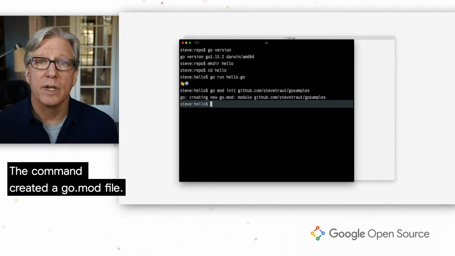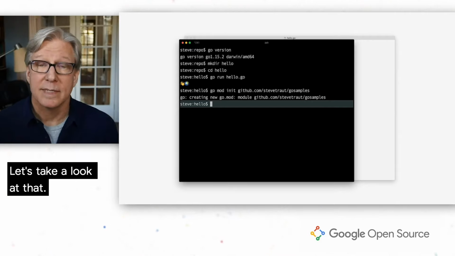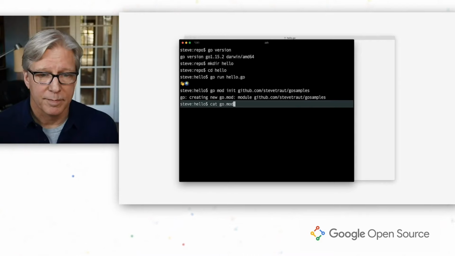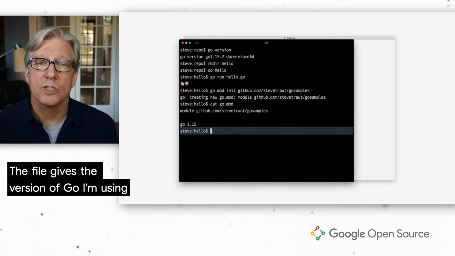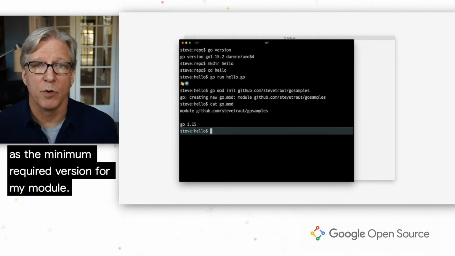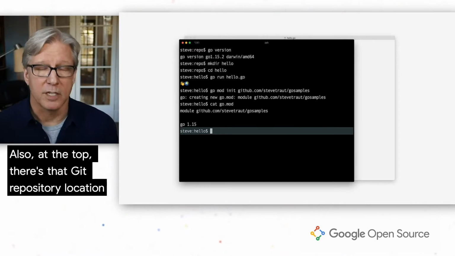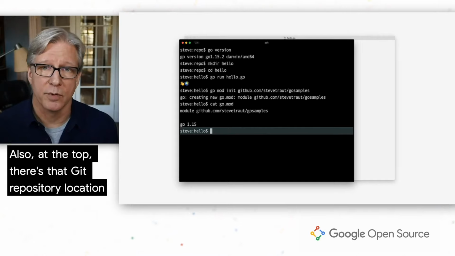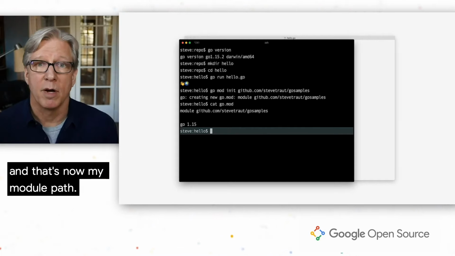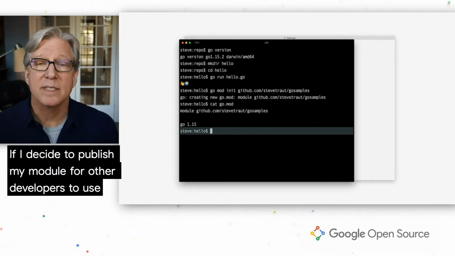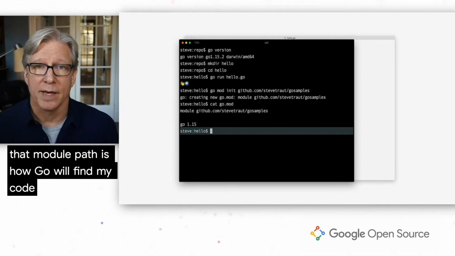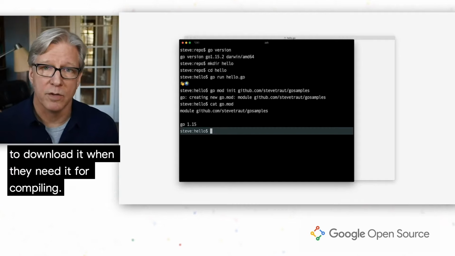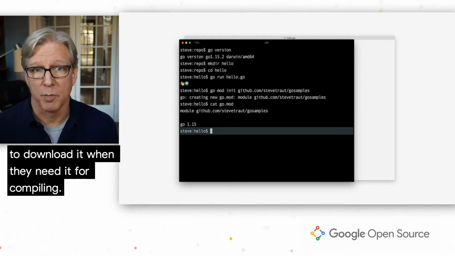So the command created a go.mod file. Let's take a look at that. The file gives the version of Go I'm using as the minimum required version for my module. Also at the top there's that Git repository location, and that's now my module path. If I decide to publish my module for other developers to use, that module path is how Go will find my code to download it when they need it for compiling.